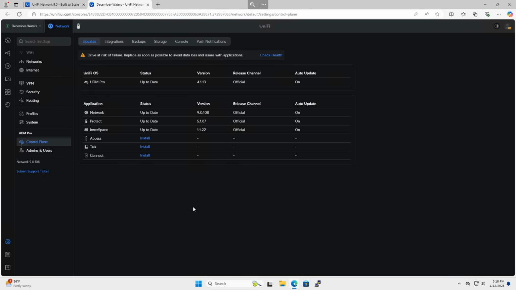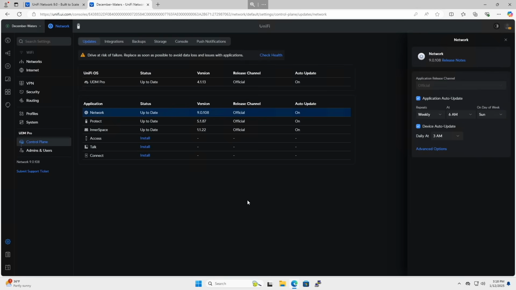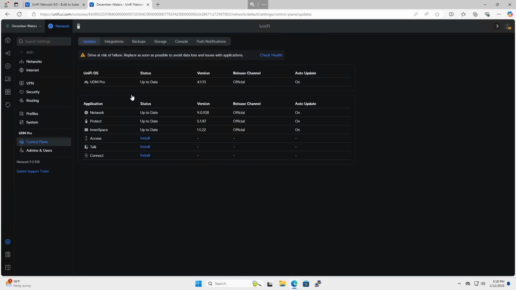I'm sure that I named it wrong for what it actually is. But we can see on my Unifi Dream Machine, I have network application. It is up to date. Version 9.0. And when you update to 9.0, you get a couple little pop-ups in other areas of the interface.